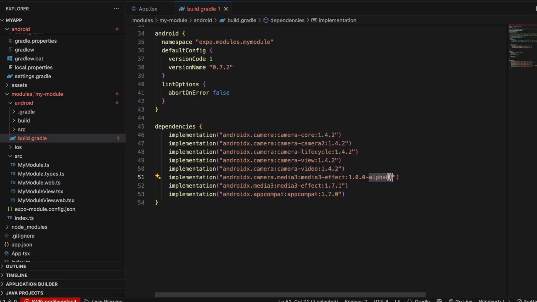which is still in alpha at the time of me recording this video. So if it does become stable by the time you guys are watching this video, make sure you use the stable version, otherwise you might get some performance issues as well. So it's very important you use the stable version, but at least at the time of me recording it is still in alpha, that's why I'm using the alpha version.